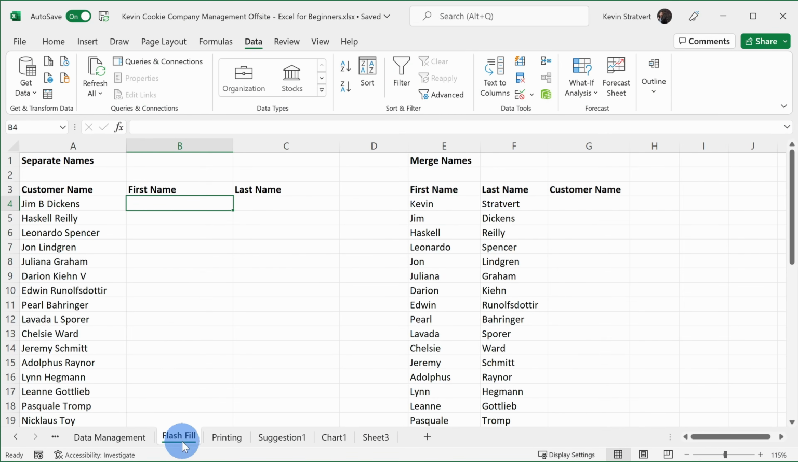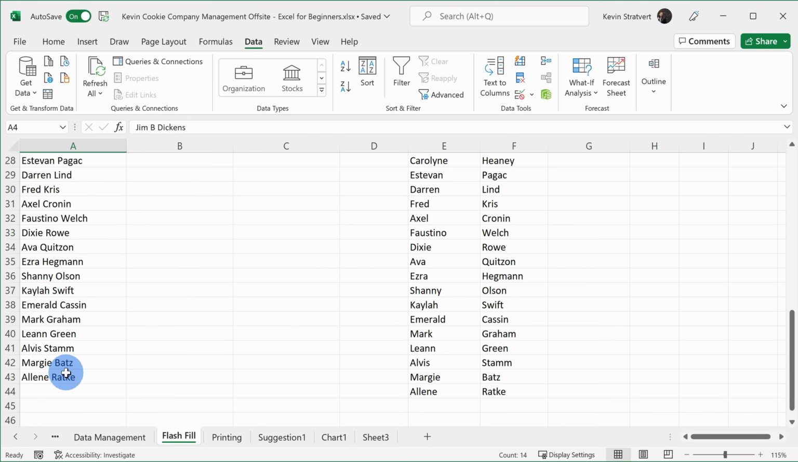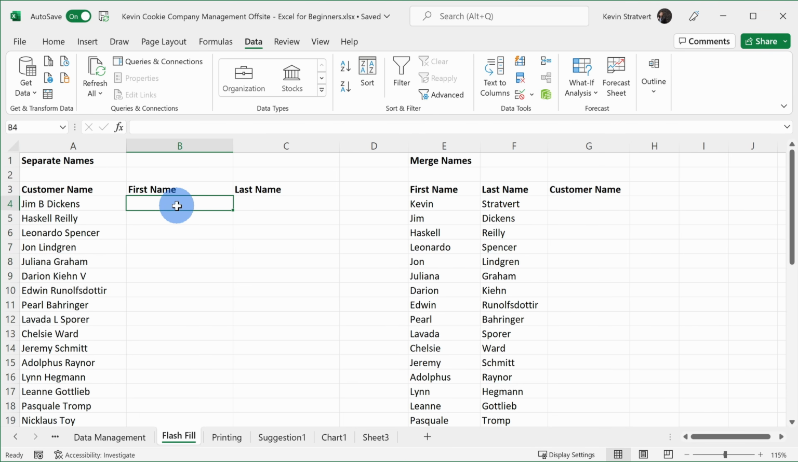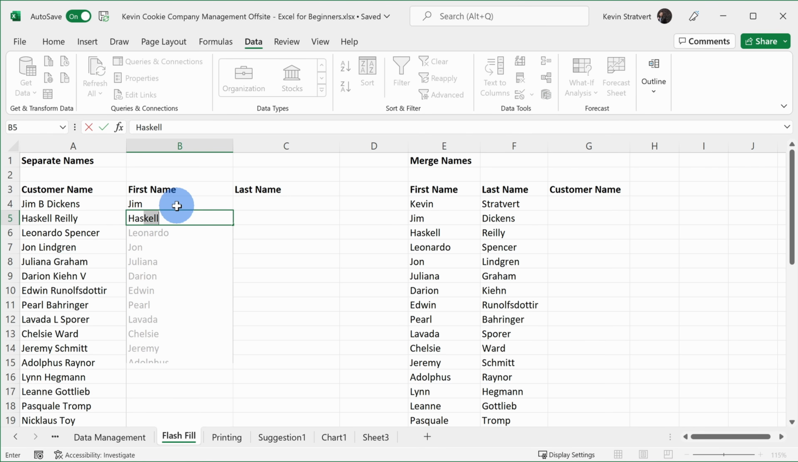I'm now on the flash fill worksheet, and here we see all of our customer names at the Kevin Cookie Company. Now, once again, Patty wants me to separate out the first name from the last name. So let's get to work. We have a lot of typing to do. Here, I could type in Jim, and here the first name is Haskell.